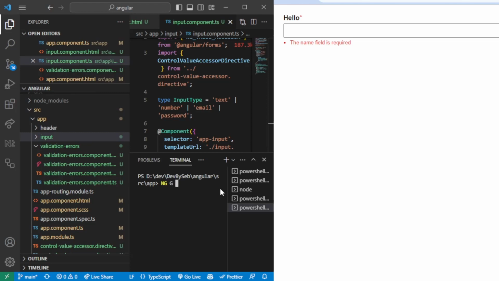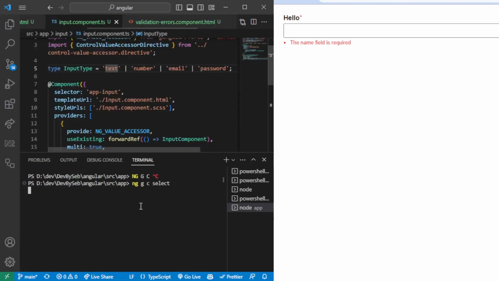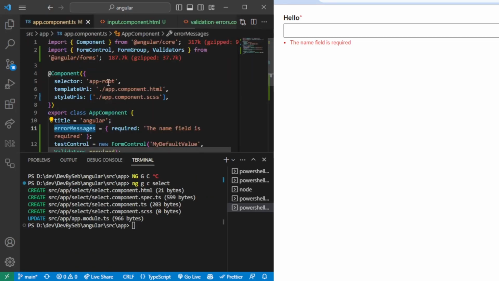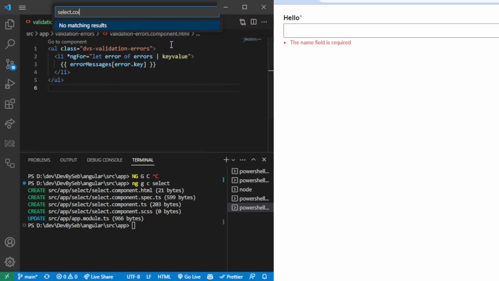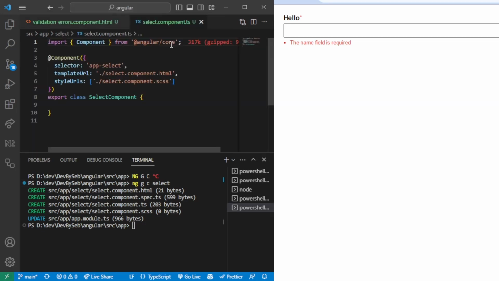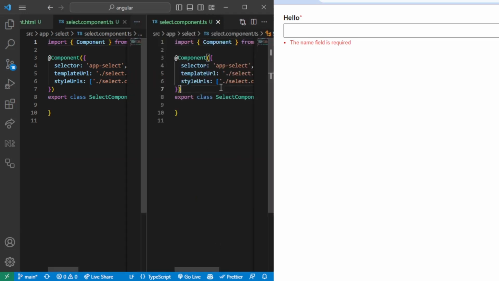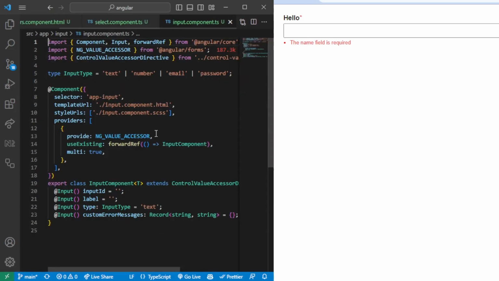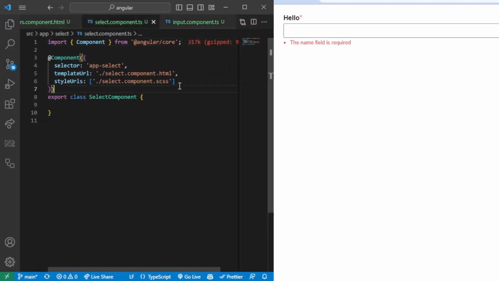We're going to run ng generate component select. We're going to create a select component which is going to utilize the default HTML behavior. In this case, we're not going to create custom logic for that. So going to the TS file, we want it to be able to work in a similar way that the input field worked. So let's go to the input field real quick. And we're going to just copy everything from providers. We want it to be here.